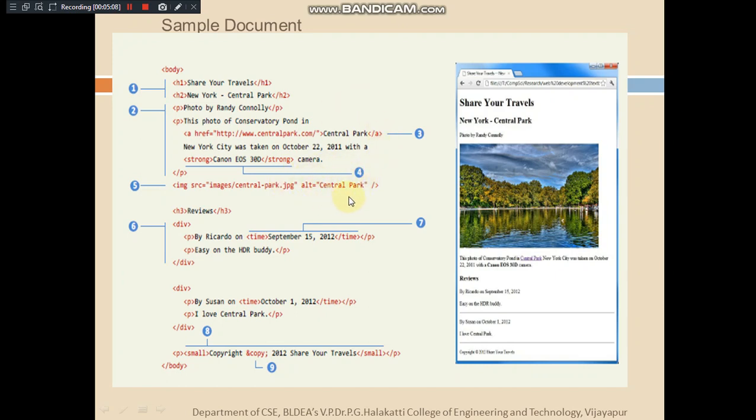So this text, Central Park, comes into appearance only when that image is not capable of being displayed by that particular browser. Then we have again a heading level tag as Reviews. Then under that we are using a division tag. Division is to divide your entire document into certain sections, as the name itself says, division. It can have several paragraphs inside it like this.